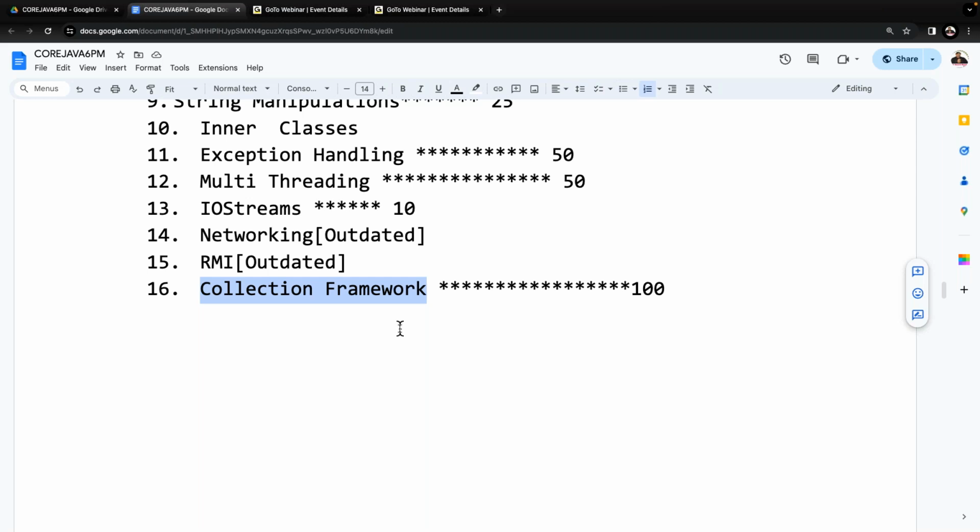So this is another important concept we are going to understand. Here also we get a large number of questions inside interviews. In Java interviews, definitely we get questions from this particular topic.